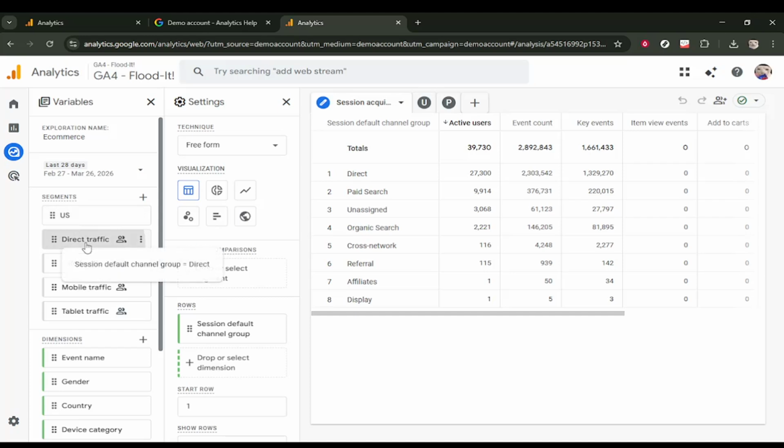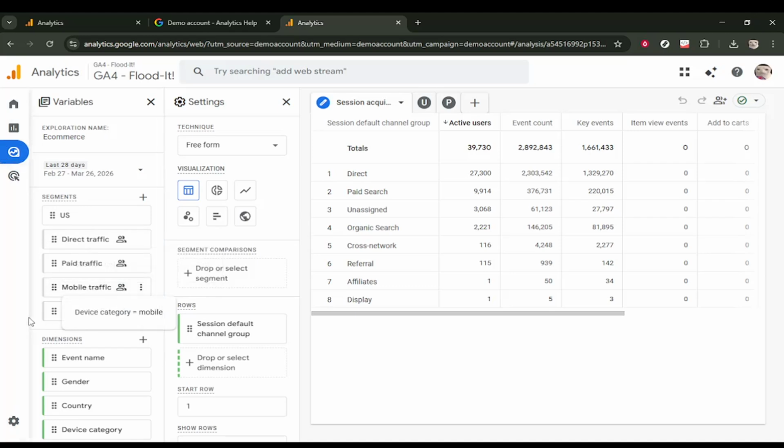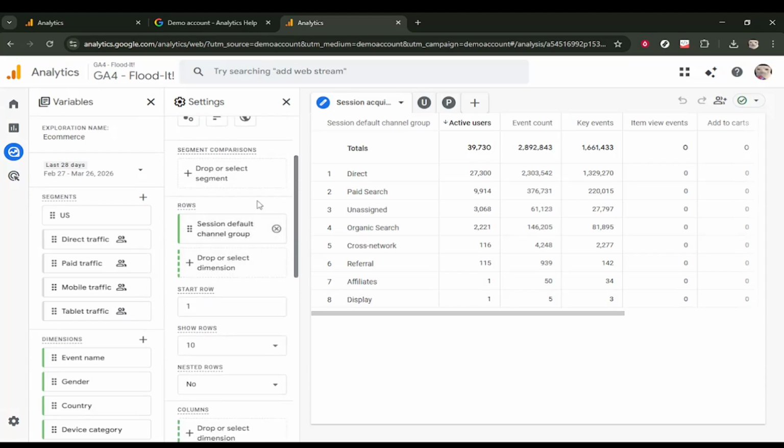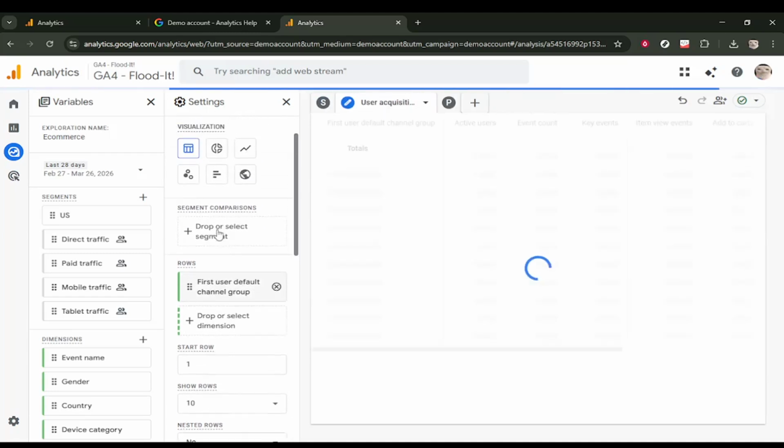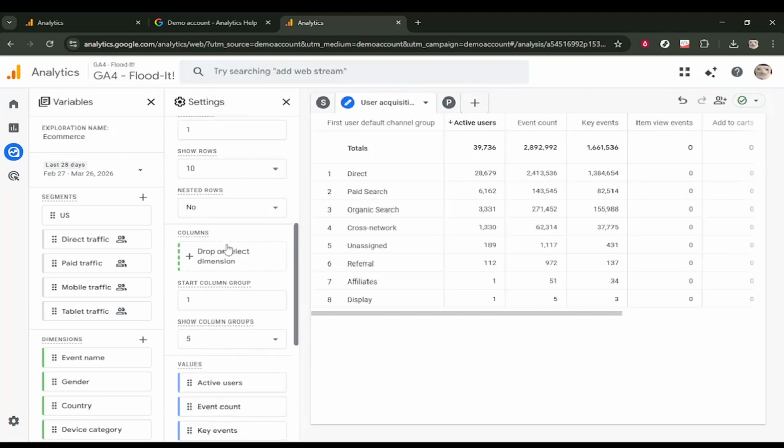At this point, it helps to take a second to confirm you are in the correct property and that the data range is appropriate for your analysis, so you are not interpreting results from the wrong time period. Next, click on Settings. Settings is where you control how the exploration is configured, including the format and how the information is displayed. This is the control center for shaping the report experience, and it is the place you will return to whenever you want to refine what the report emphasizes.